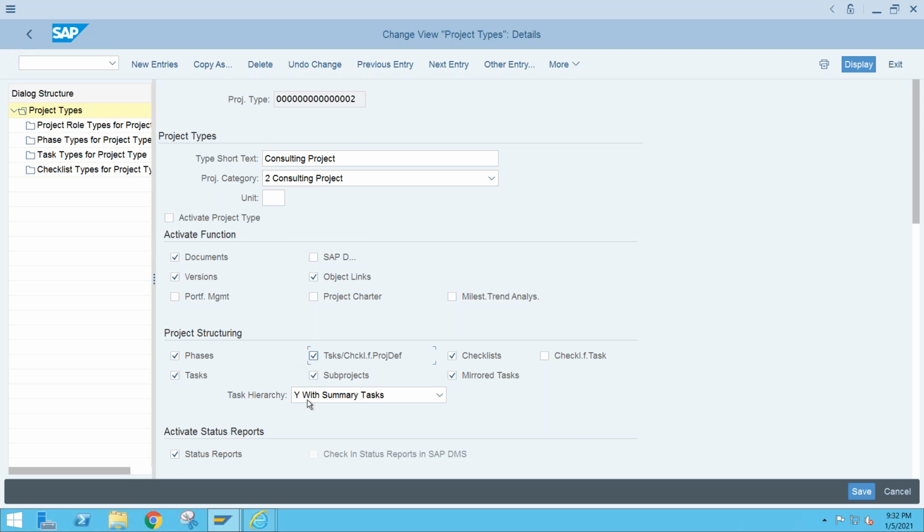Okay, if you select it, in that case the checklist selection and task selection will become mandatory, because you have to select both. Checklist for task, okay. If you want to create a checklist for a task, you can select it. So in the structure, you will get one option: when you go to the task, you can create a checklist for the task also.